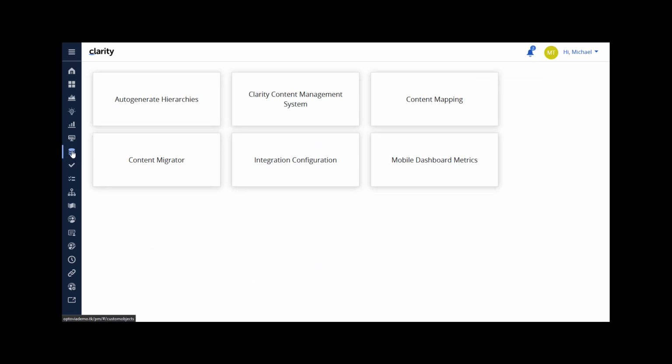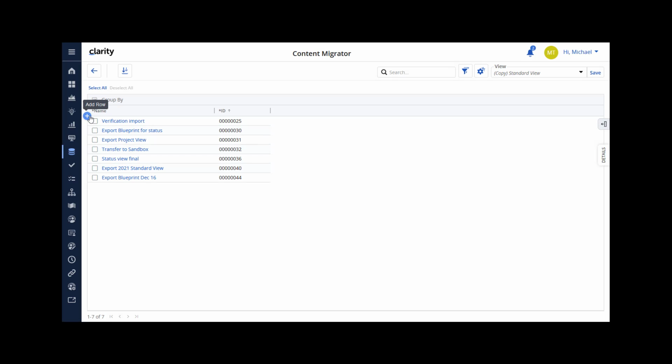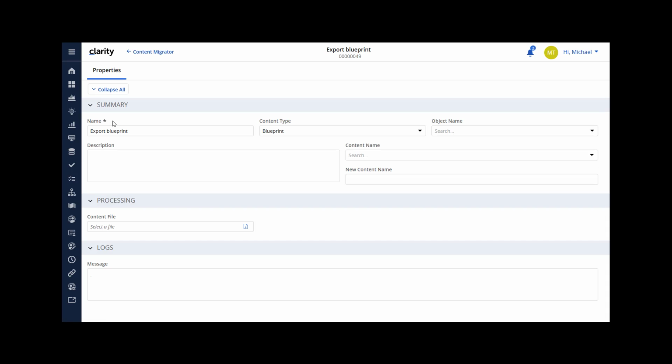Navigate over to Custom Objects and select Content Migrator. You'll want to add a row and enter the name of what you're going to be doing. In this case, I'm going to export a blueprint, and you can be more descriptive than that. Select on the row that you just created, and from in here you can go into Content Type and you can select Blueprint, View. We are working on field level security and it should be ready shortly. So I'm going to navigate and I'm going to select Blueprint.